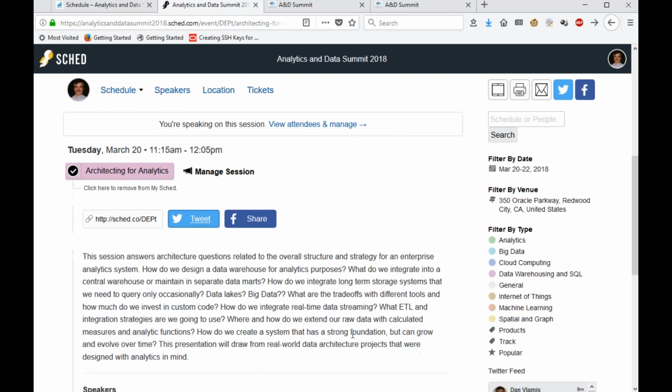Include some information, ask for people's input about your session. The whole point of the conference is to try and engage people and get some conversations started.